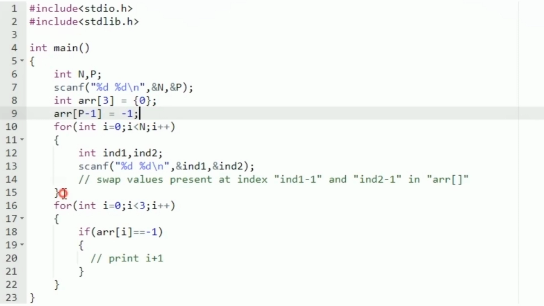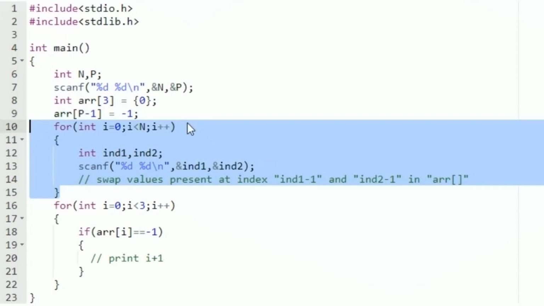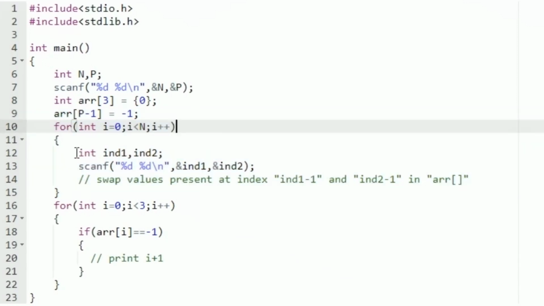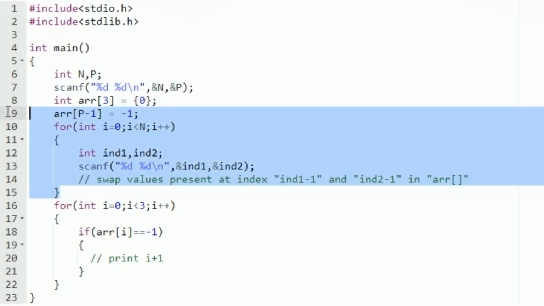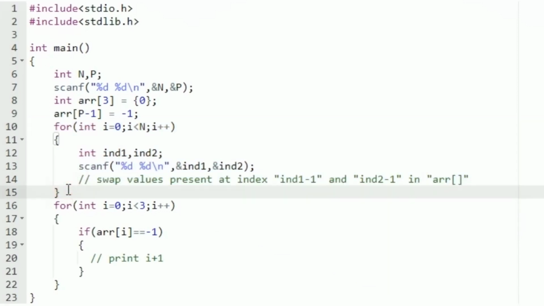Now we have to accept n pairs of integers. So I am creating a loop that iterates n number of times, and in every iteration we will be accepting a pair of integers. I am creating two integer variables named int1 and int2, and using scanf I am accepting the values of the variables int1 and int2. Now our task is to swap the values present at the index int1 and int2 in the array ARR. Again, since we have stored from 0, we have to swap the values present at the index int1 minus 1 and int2 minus 1. After the execution of this loop, the values in the array will be swapped.